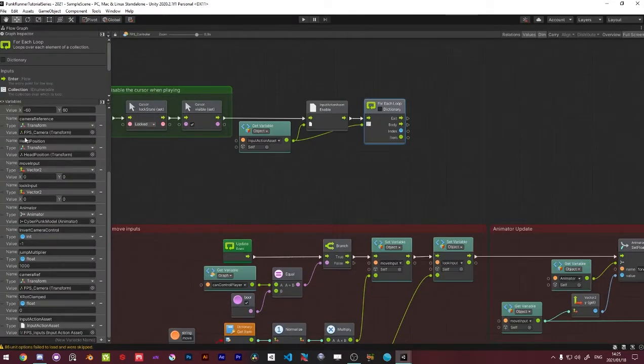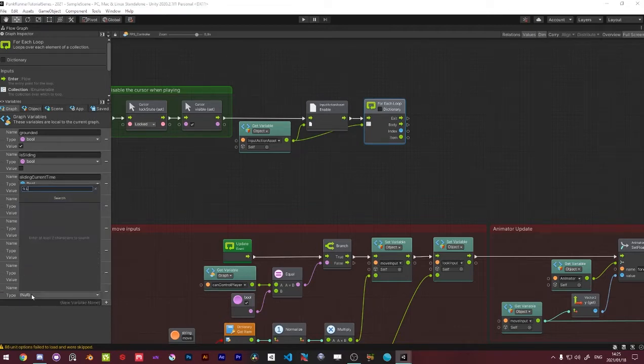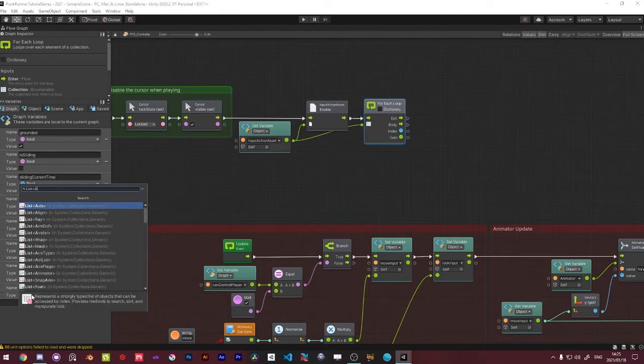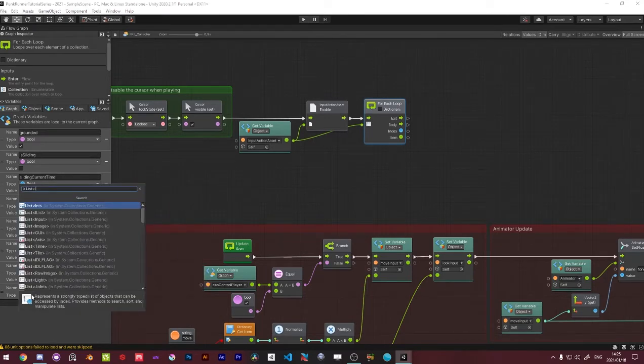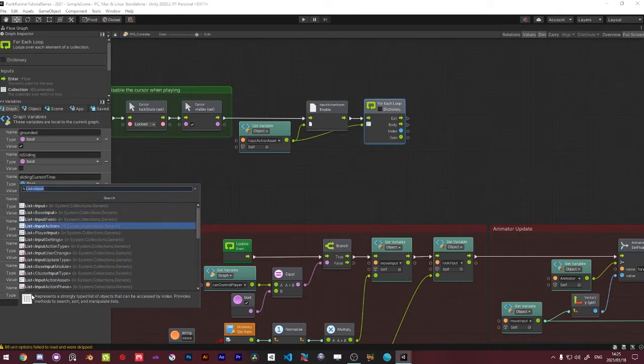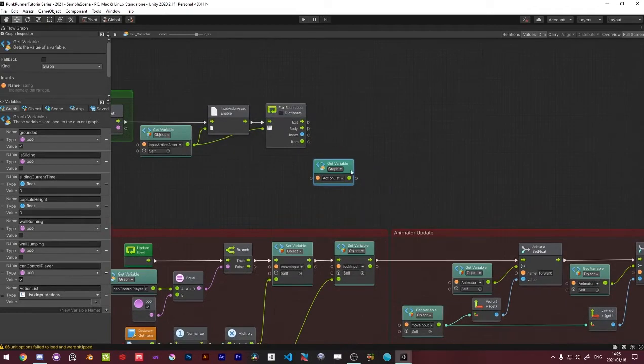Okay, so at the bottom over here, actually we can just put this directly in the graph. So in the graph, I'm going to add a new variable. Let's just call this action list. And we're going to make it a list of input action. If I could spell input the first time, that would be great. So we're making a list of input actions. There we go.